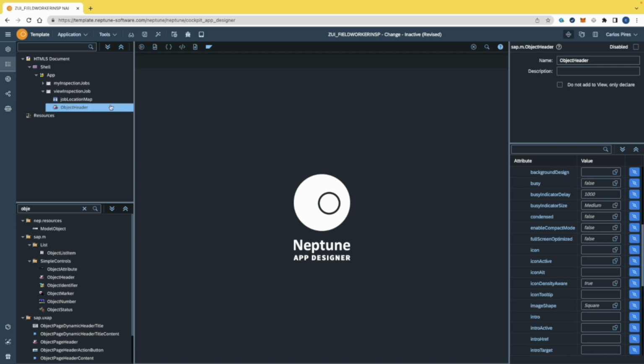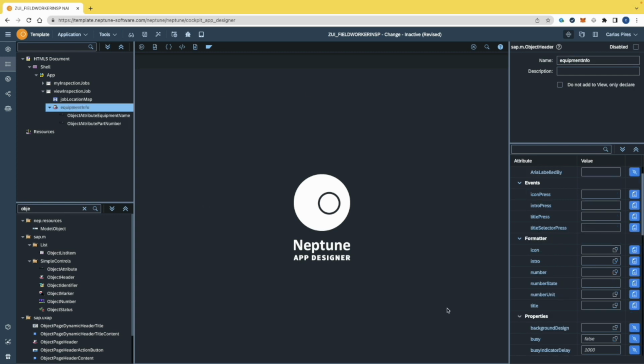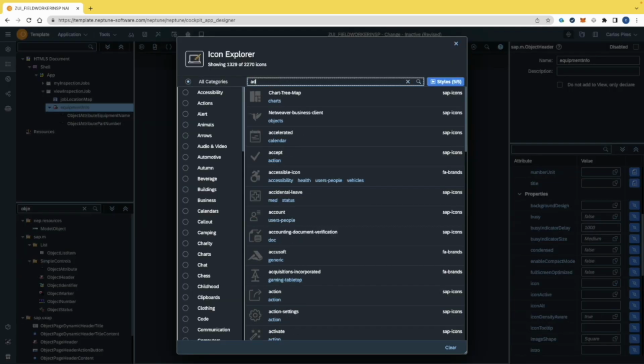Let's go on to the next object, which is the header. Let's drag the object header component. Once more, let's rename the object to equipment info. Inside the object header, we are going to need two object attributes, so let's drag them. Let's rename the first one to object attribute equipment name, and the second one to object attribute part number. Now let's go back to the equipment info and add an icon.